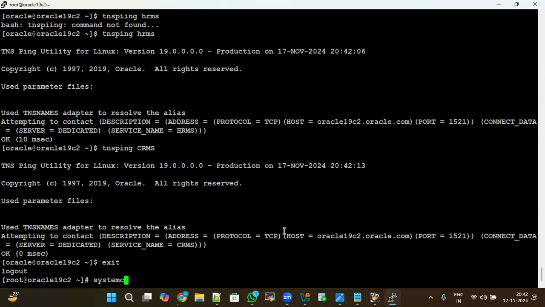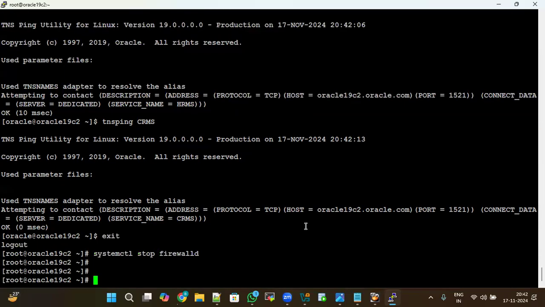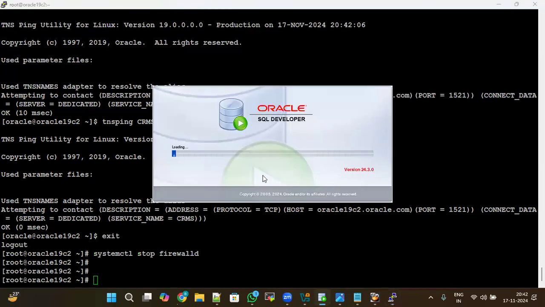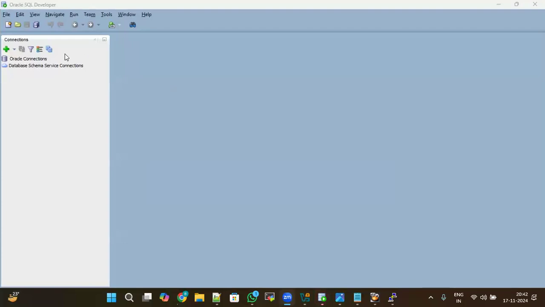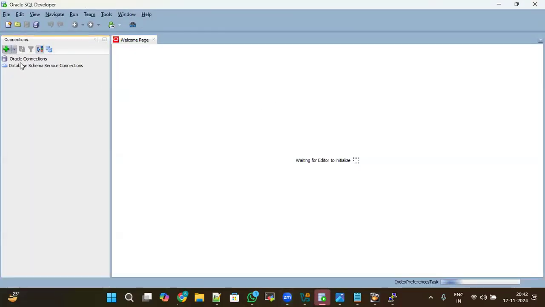Let me check systemctl. What do we have to do? systemctl to stop the firewall. Yes, stop firewalld. Yes, now you can go to SQL Developer and make a connection for both databases. Okay, so let me make a connection.